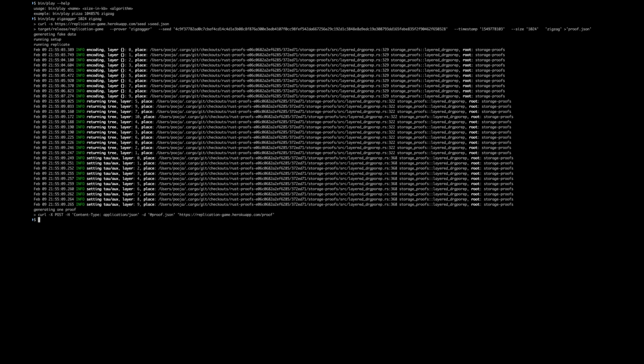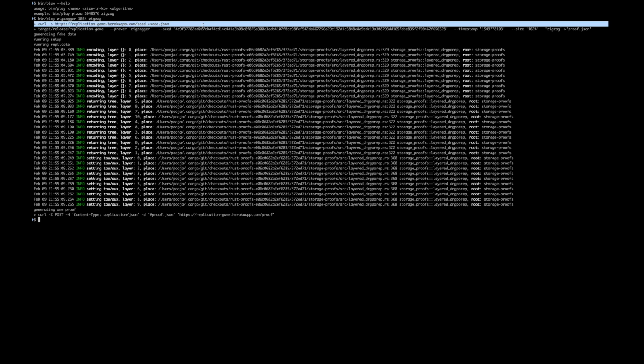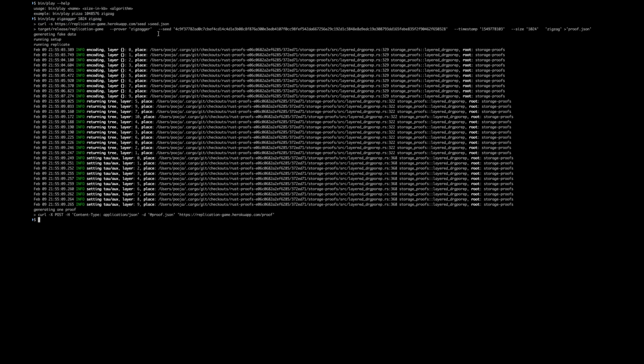Let's take a look at the script output. We first retrieved a seed file from the game server, which contains a timestamp to mark the start of our replication time, as well as a seed to ensure that we cannot cheat the game by generating a PoRep in advance. Next, we started the replication and proving process using our player name, the retrieved seed and timestamp, specified data size, and algorithm type.